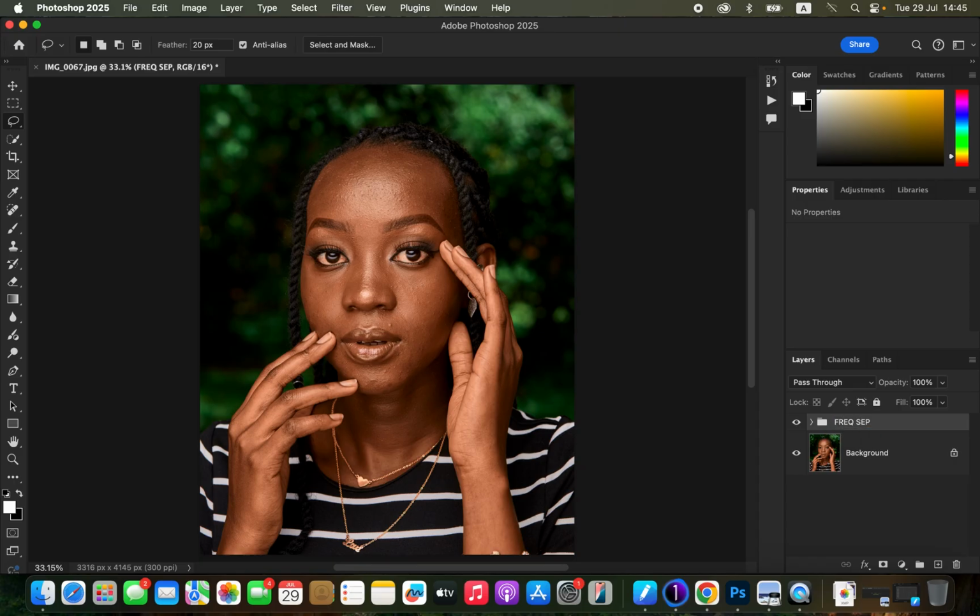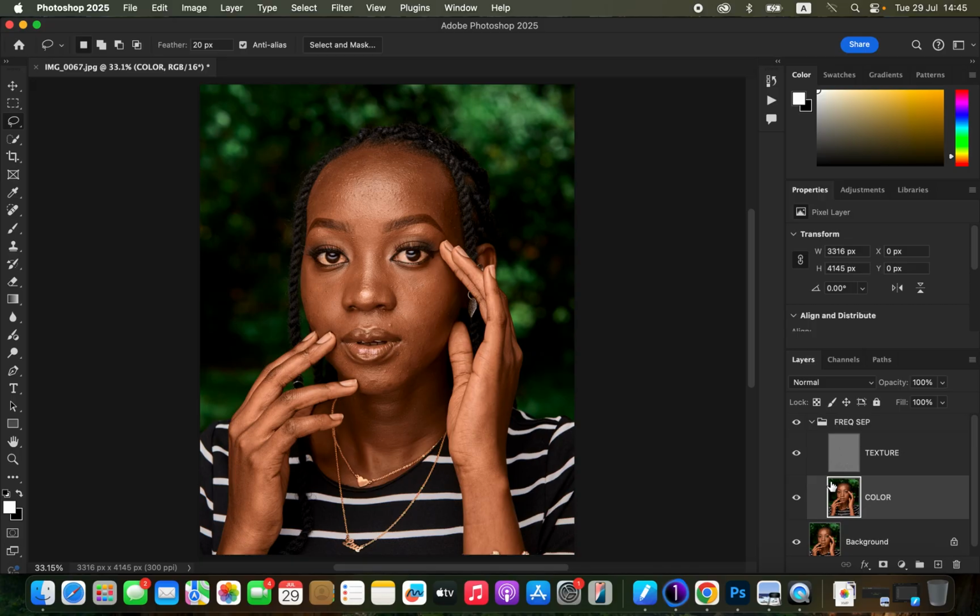After renaming our group, click on the drop down arrow to open up the group. You can come to the color layer and select it. For skin retouching, I would always recommend that you first of all work on the colors in the image and later on work on the textures. So select the color layer and simply turn off the texture layer.